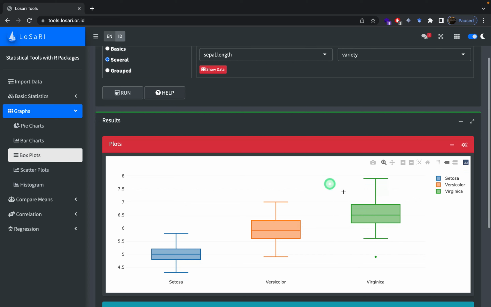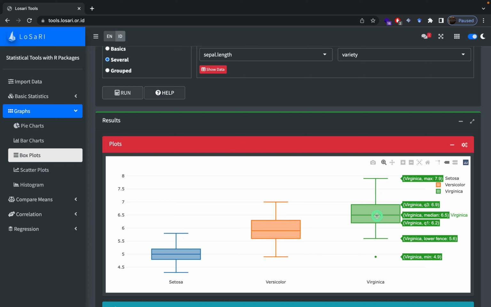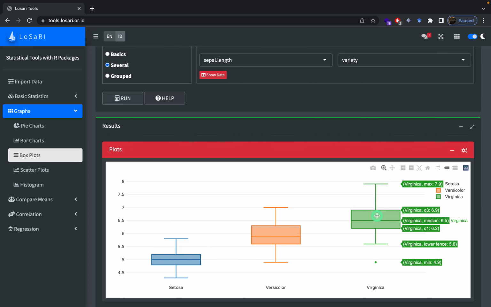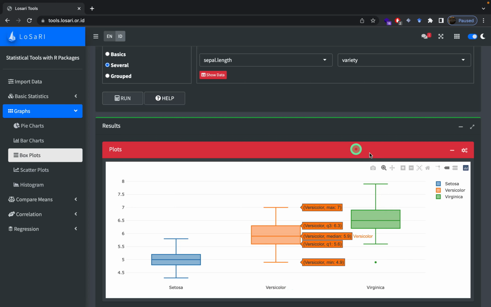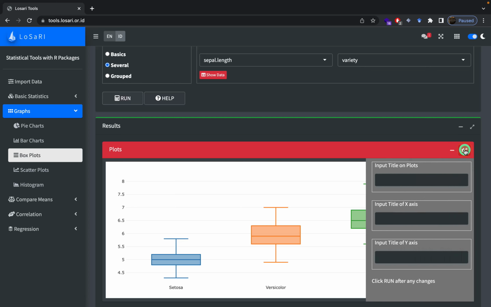After the process is complete, the results will appear like this, namely the plot display. In the box plots, there are three features, namely the diagram title input feature, label input on the x-axis, and label input on the y-axis. To select these features, click the gear icon in the upper right corner. A sidebar box will appear.